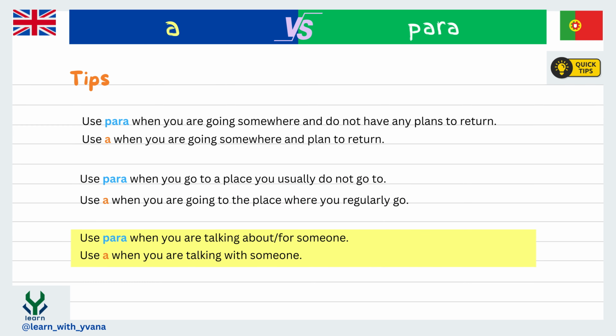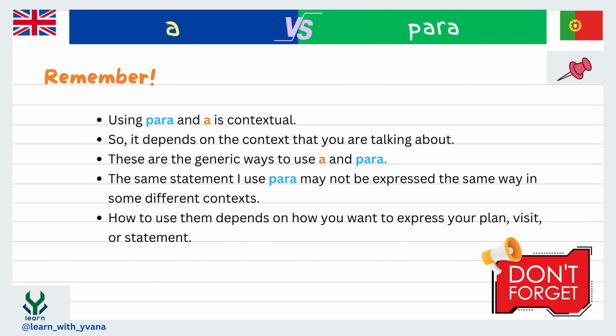Use para when you are talking about or for someone. Use a when you are talking with someone at the moment. Remember, using para and a is contextual, so it depends on the context that you are talking about. These are the generic ways to use a and para. The same statement where I use para may not be expressed the same way in some different contexts. How to use them depends on how you want to express your plan, visit, or statement.